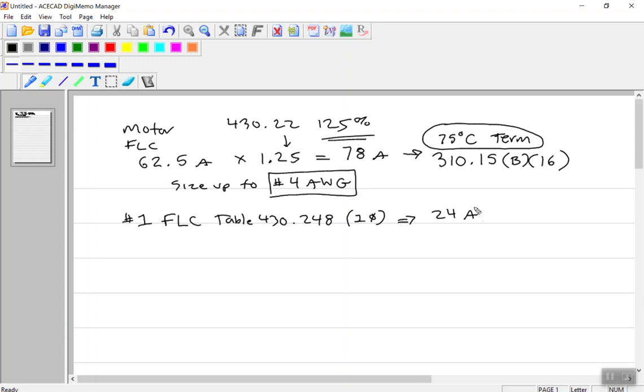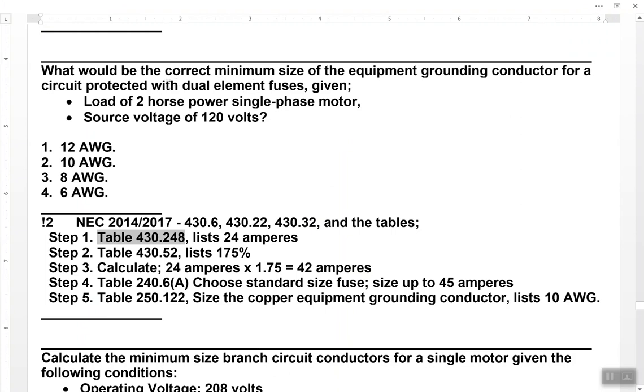Now, the next thing is we need to read carefully because the question said it's using dual element fuses. If it's using dual element fuses, there's a table for that, right? There's a table for that, and we got to make sure we use the right table, okay? The reason we need the overcurrent protection is that our equipment grounds are sized by the overcurrent protection, right? So let's go ahead and do that.